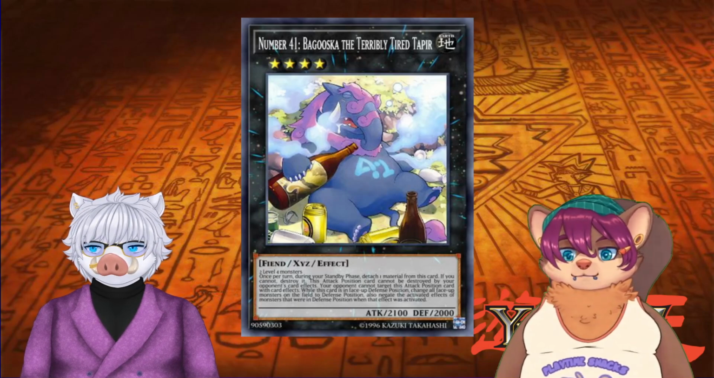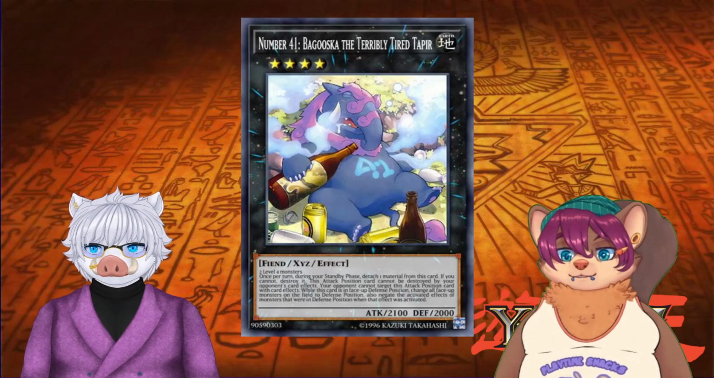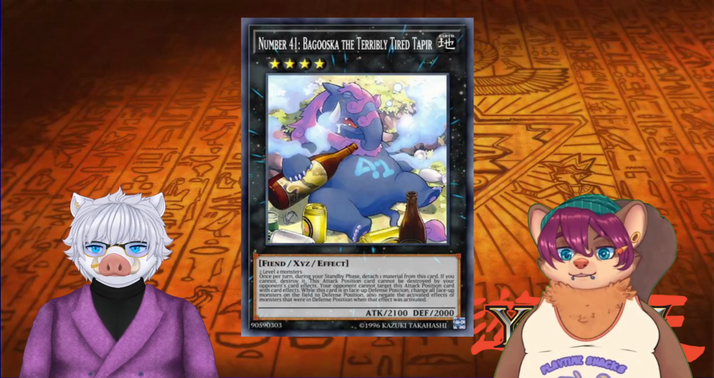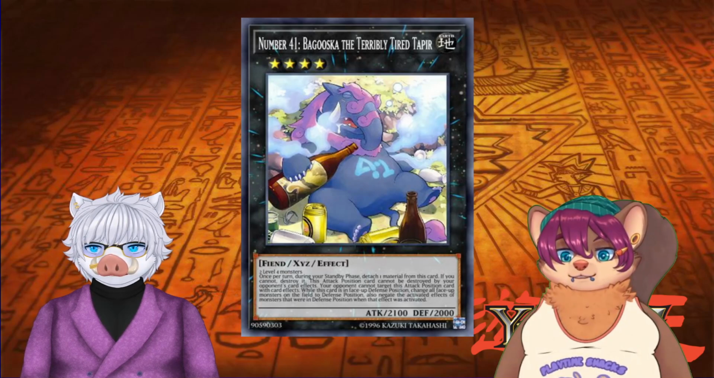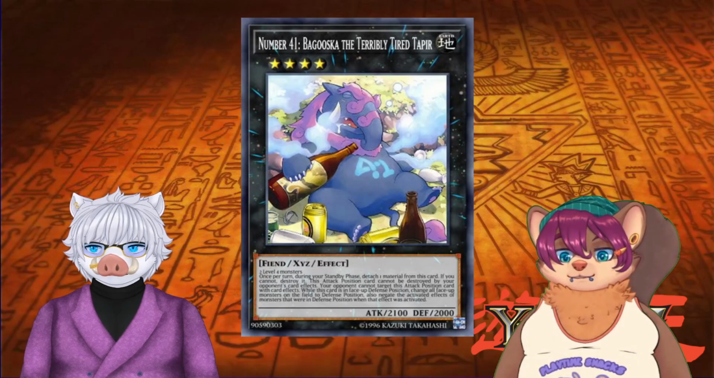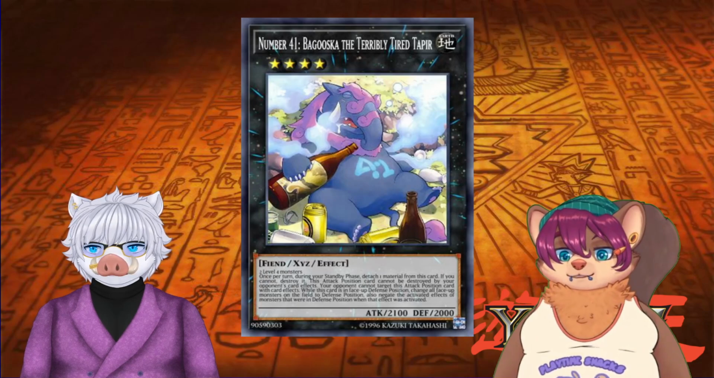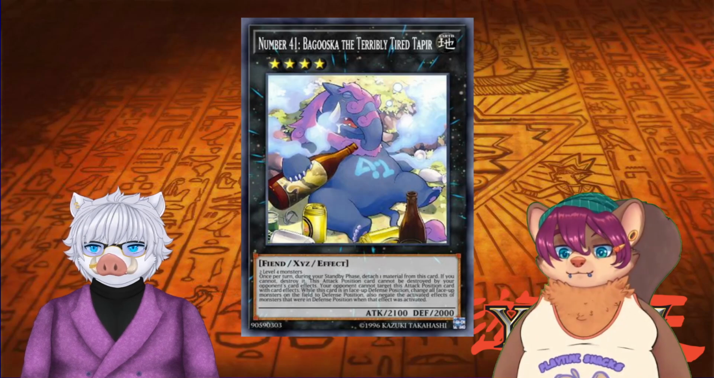Let's see it. 2 level 4 monsters. I guess that's something like a cost. Once per turn, during your standby phase, detach 1 material from this card. If you cannot, destroy it. This attack position card cannot be destroyed by your opponent's card effects. Your opponent cannot target this attack position card with card effects. While this card is in face-up defense position, change all face-up monsters on the field to defense position. Also, negate the activated effects of monsters that were in defense position when that effect was activated.